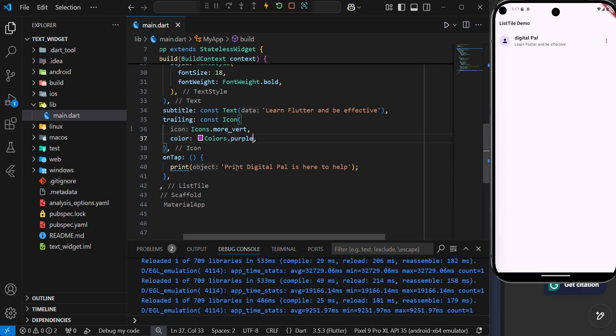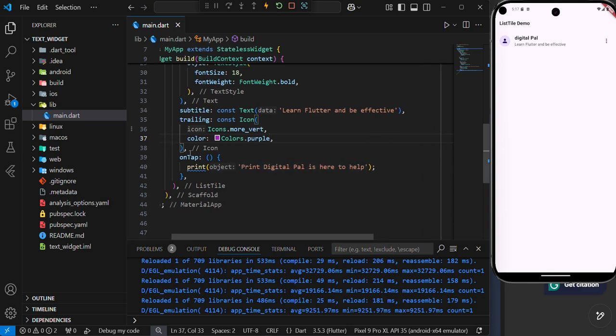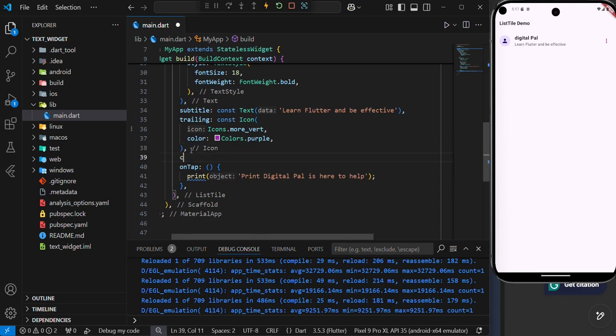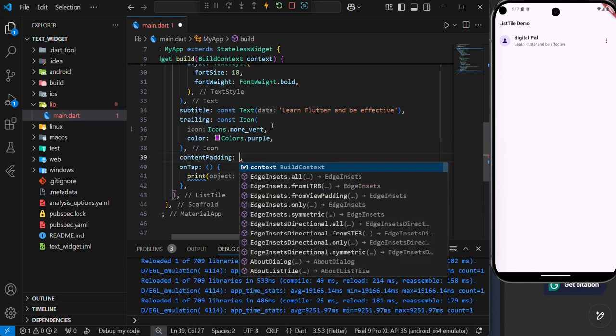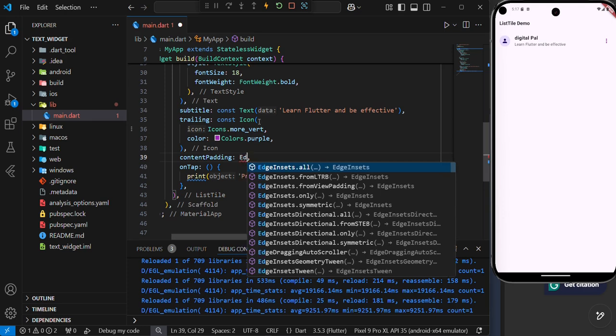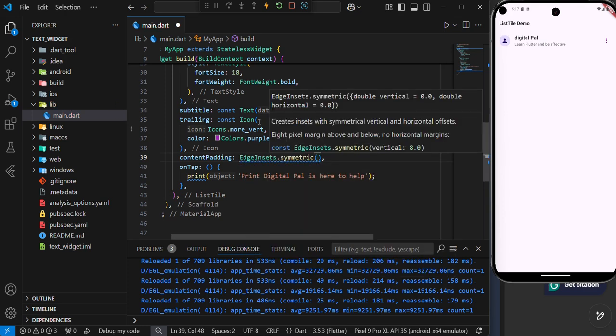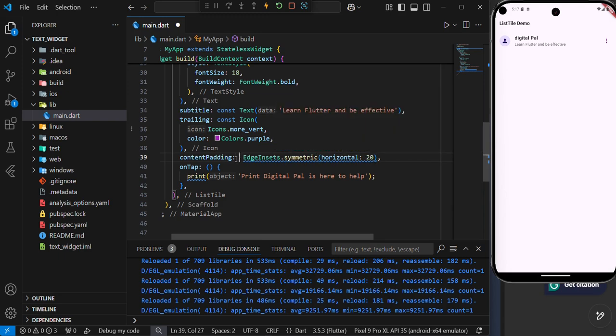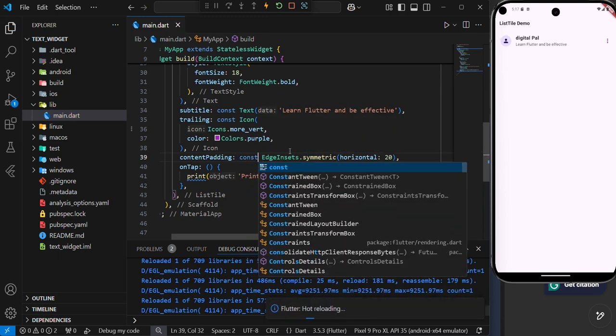Another thing you can do is add contentPadding. So you can pad this and say EdgeInsets. We use symmetric and say horizontal. So that's the horizontal line I want to pad. I'm going to add 20 pixels to it and a const here. I'll save this. You can see that these are shifted a bit.